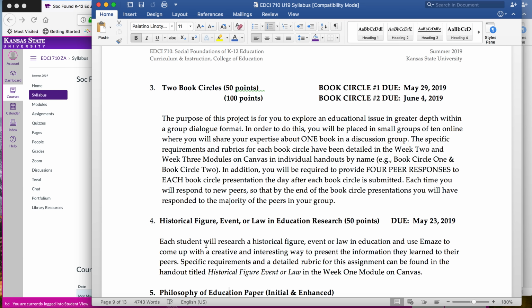And then for book circle 2, you'll complete that in week 3. Requirements for each of these, again, can be found in your week 2 course module and week 3 course module. I will have the week 2 course module posted early so you can get a jump on your first book circle assignment. So that'll be posted by this Friday.